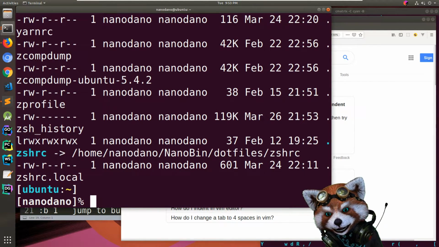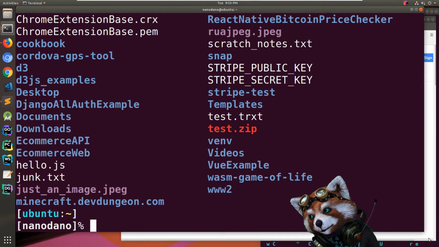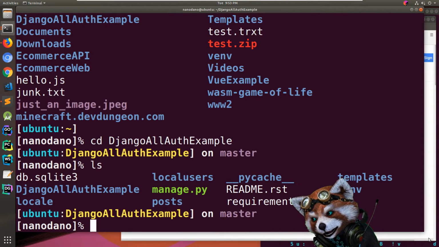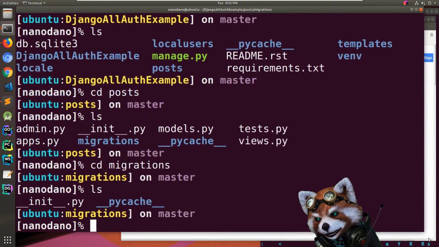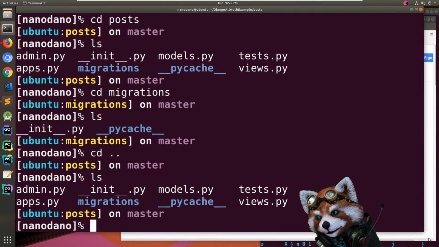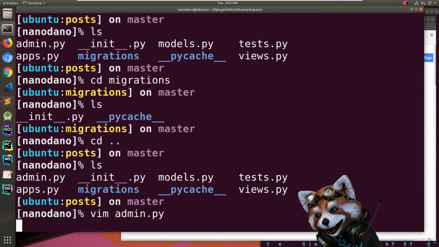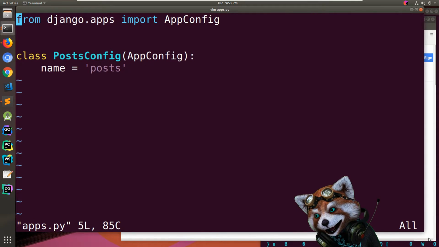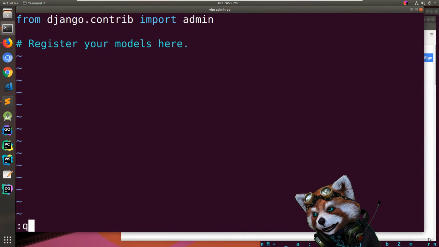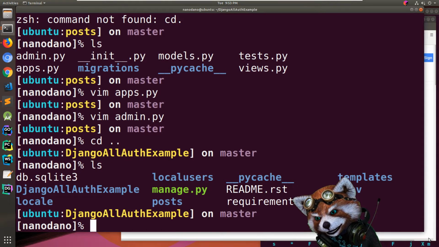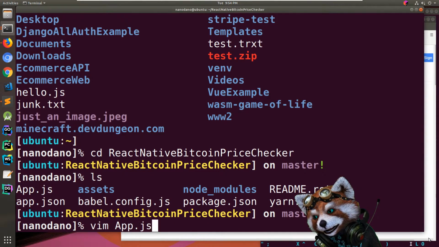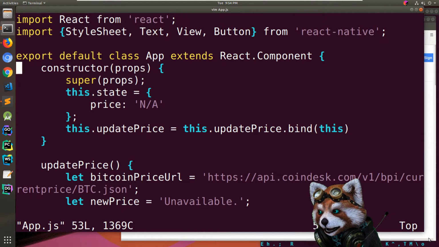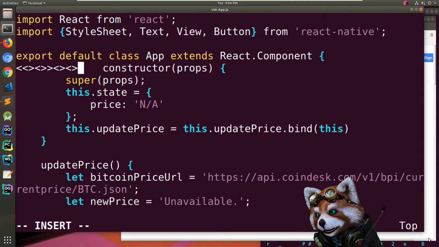Oh, jeez. I need more screen. How about into the Django one? And I need something with some code in it. I mean, yeah, these are all empty. Come on, let's see. So's that one. So's that one. Okay, bad project example. Let's go to the React one. There we go. So, one thing you can do is you press the angle brackets.